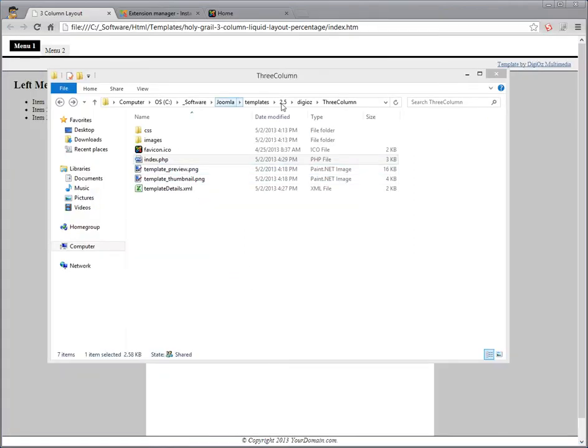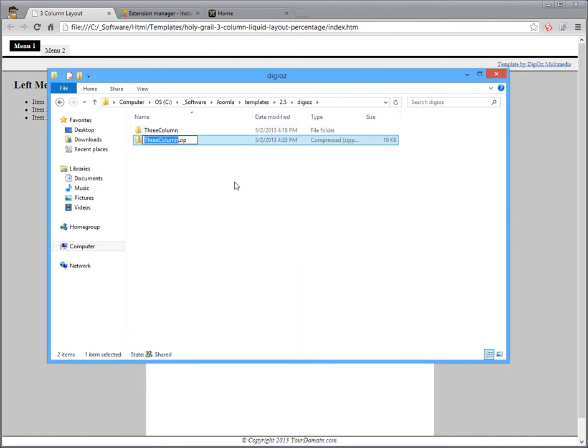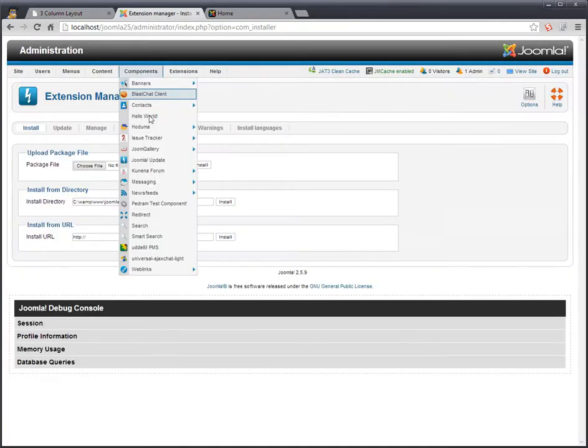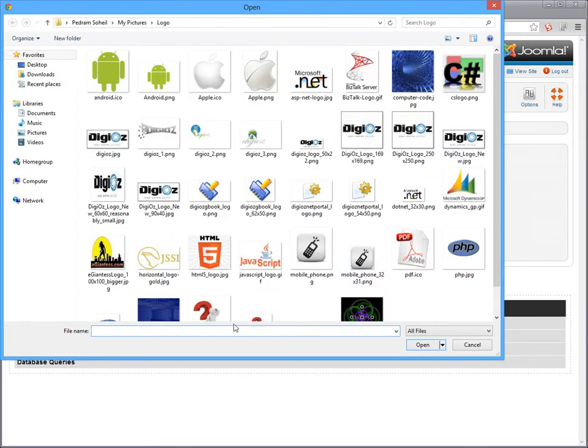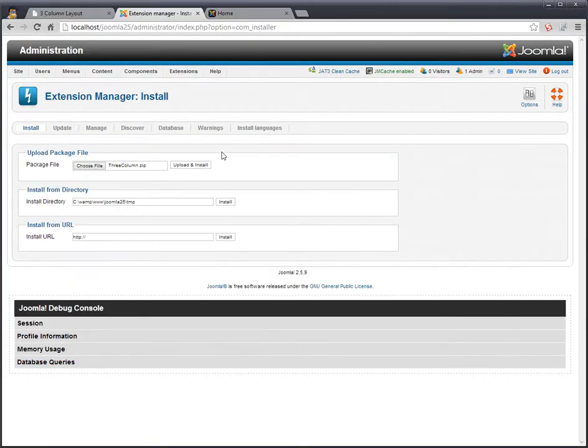Okay, so now we will zip this whole directory up, and we will attempt to install this new template on our Joomla instance. So if you go to the Joomla 2.5 administrative section, and under extension manager, choose file, and upload and install.